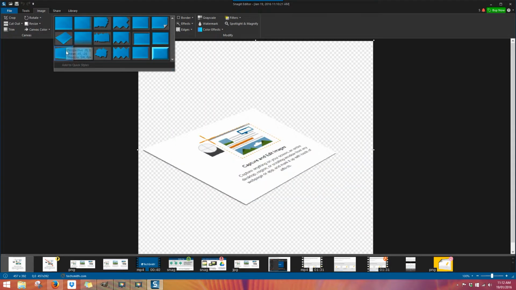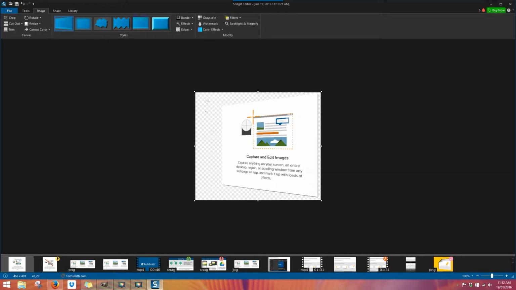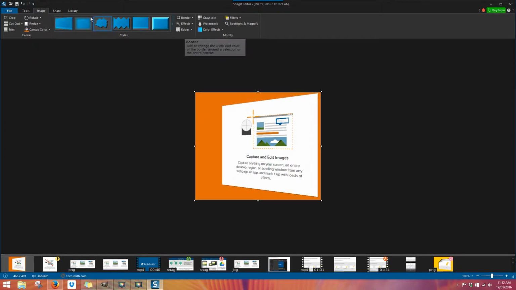When you have it on the angle and you can see all the little squares behind it, that means that this is a transparent background. So when you put it on, you won't see anything. You'll only see this white shape. You can change that by going to canvas color here and adding a color to the background.